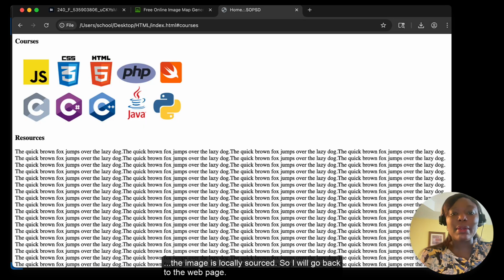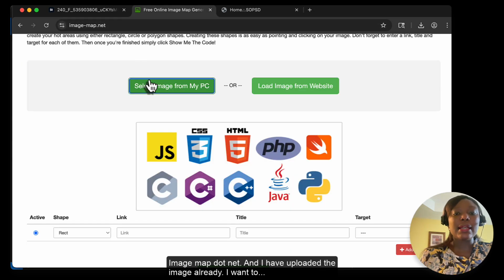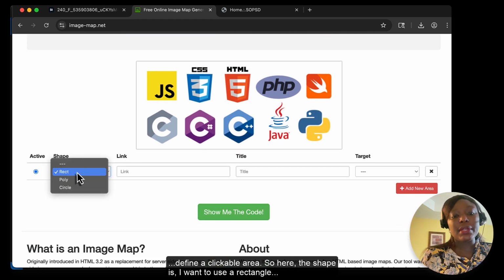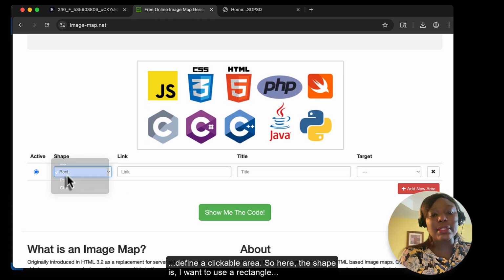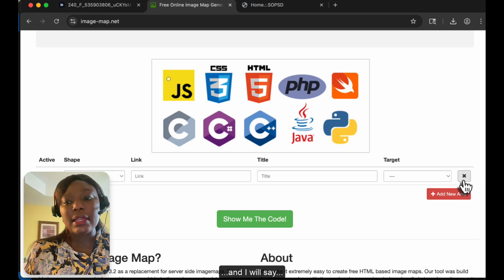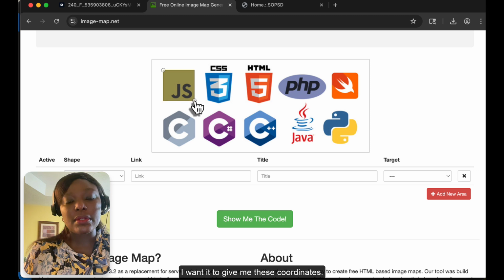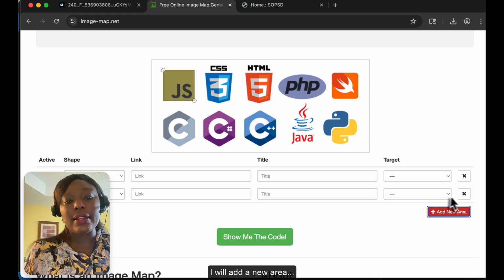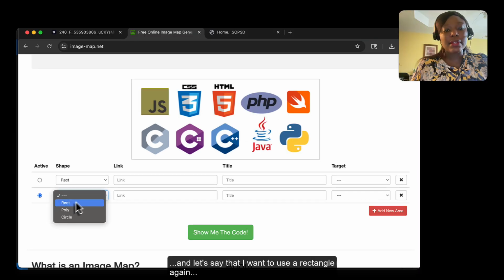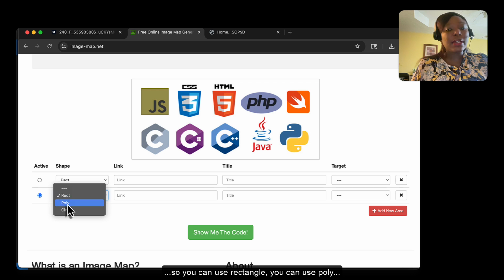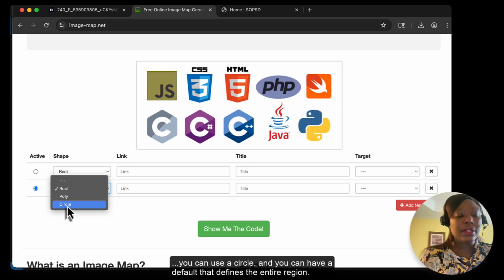So I'll go back to the web page, imagemap.net, and I've uploaded the image already. I want to define a clickable area. So here the shape, I want to use a rectangle. Then I'll click on this and I'll say show me code. I'll close and I'll try to define this rectangle from here to here. So I want it to give me these coordinates, right? I'll add a new area, and let's say I want to use a rectangle again. So you can use rectangle, you can use poly, you can use circle, and you can have a default that defines the entire region.